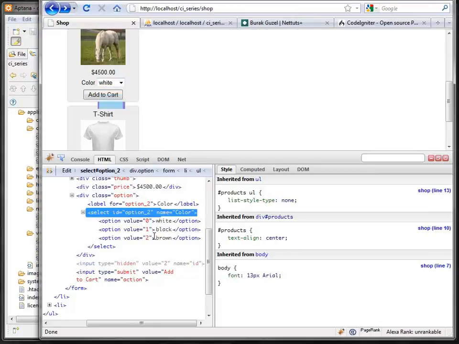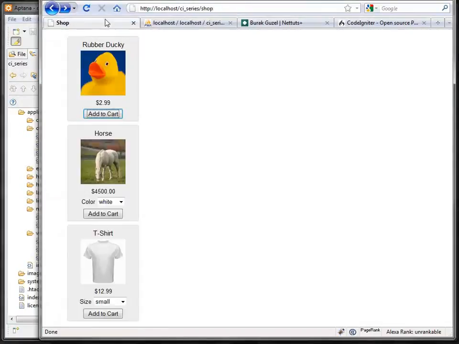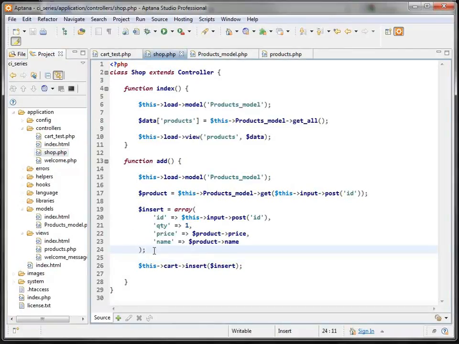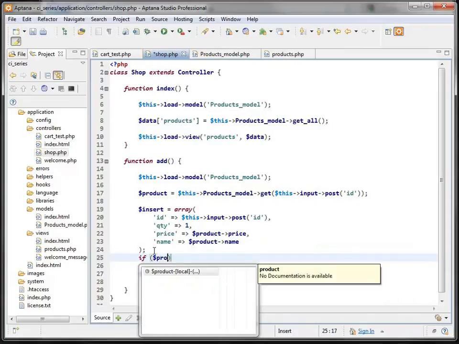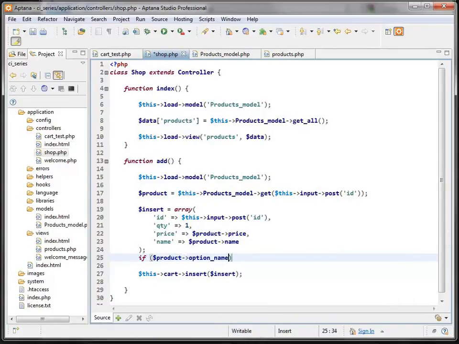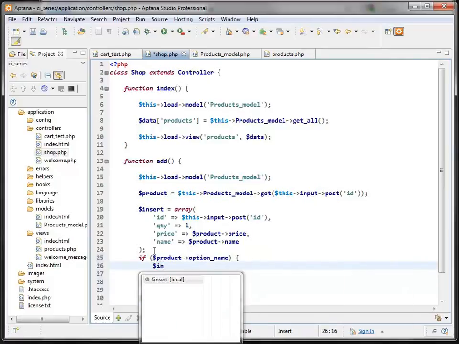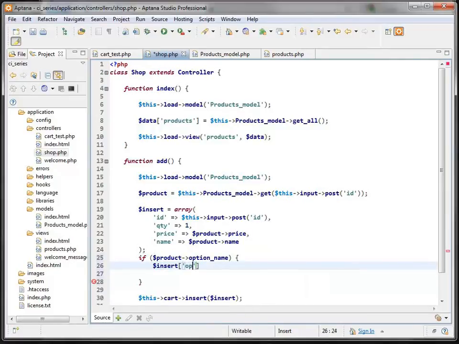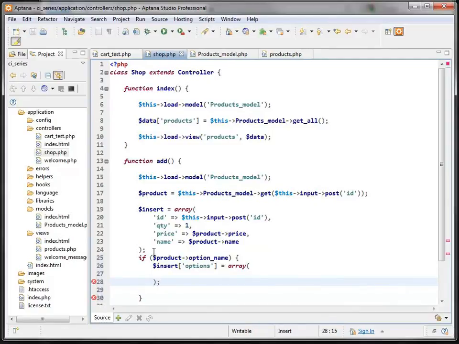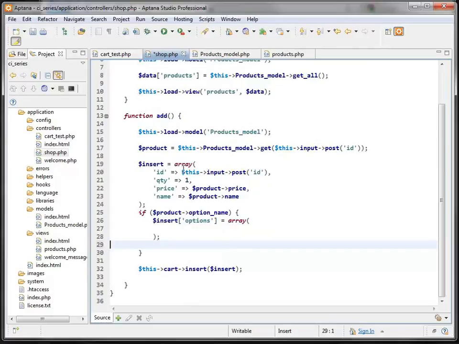So to translate these numbers into the actual options, we also need to do something here. So if this product does have options, then, no, we're not going to split. This time, as I showed you before, the options are passed as an array. That's why this insert array will have a key named options, which will be an array.